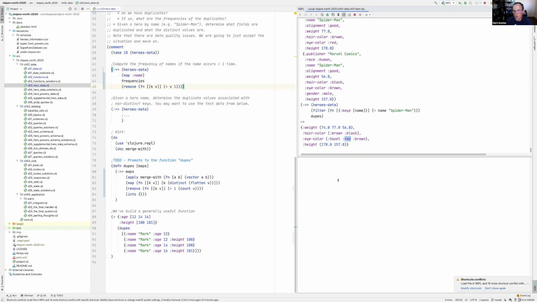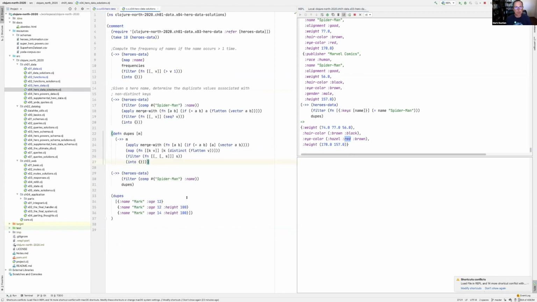Red is kind of interesting. Maybe it's an alternate universe Spider-Man. And then the heights are also a bit different. So it's pretty cool. And so as you analyze data in Clojure, you'll start with that data as model, and then you'll build these generic functions to manipulate things, and then lift them up to functions later on. All right. And then here are the solutions that I produced.